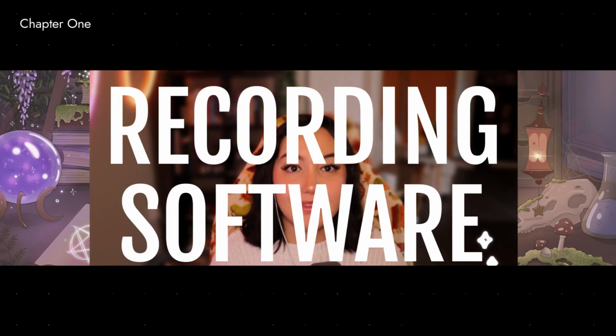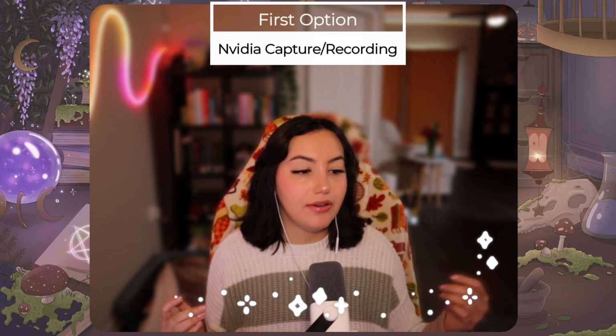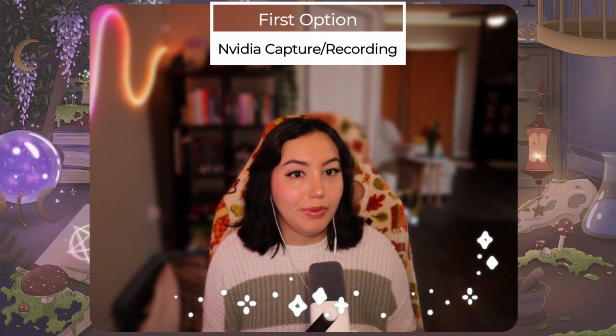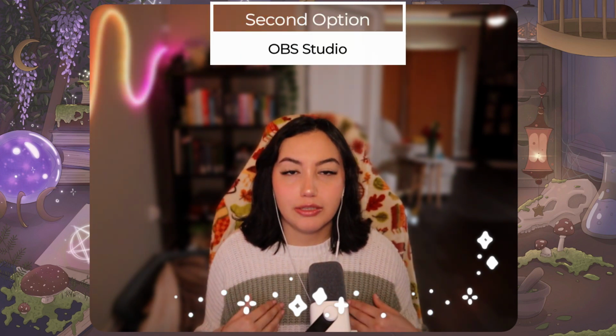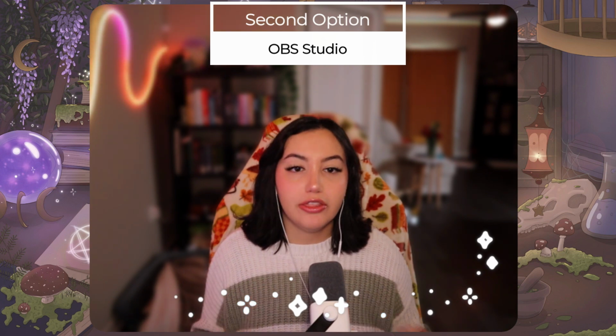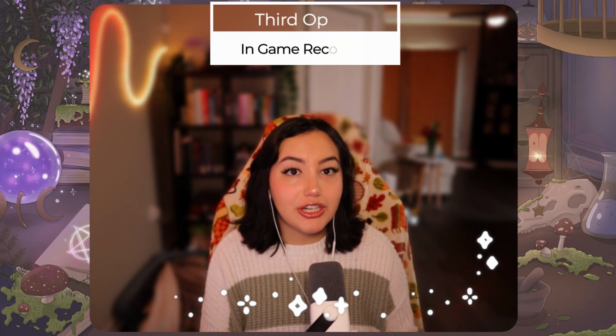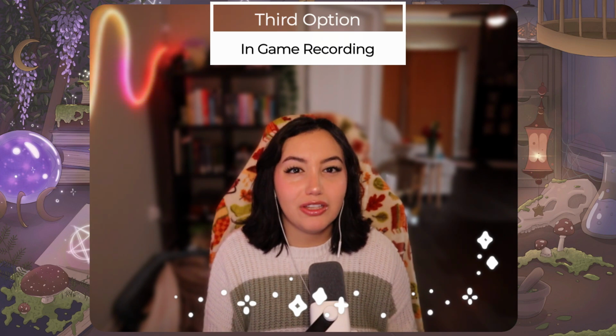The very first thing you're going to want to figure out is what are you going to use to record your screen? If you're on PC and you have NVIDIA, it does have the capability of letting you screen record your game for some time. I like to personally use OBS Studio. There is also an in-game function that lets you record, but I have found that the quality on there is not the best.